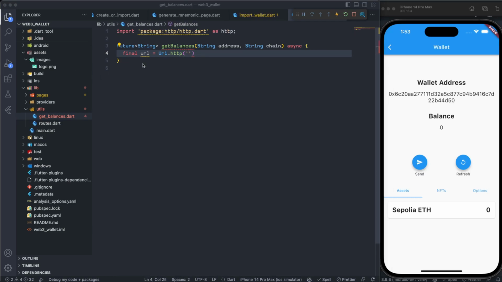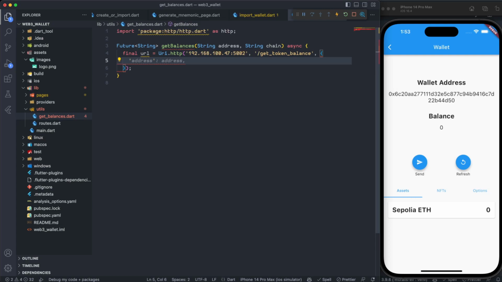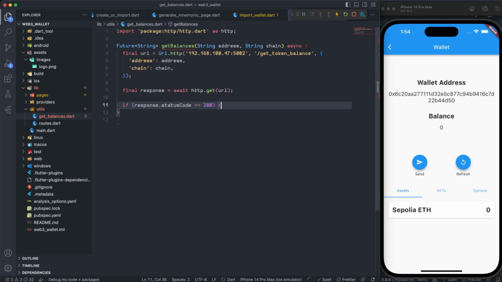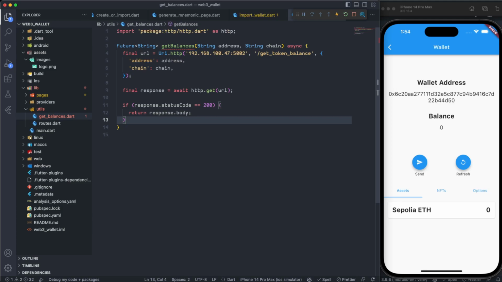Here we are going to send the URL of our server, the same we used on Postman. Then we have to declare the endpoint, which is going to be, of course, get balance. And we need to send over the information or the parameters. So I'm going to send over those here. Get token, the address is going to be equal to the address, and the same is going to go for the chain. Now let's create a response. Final response equals await http.get the URL. Now, if the response status code is 200, it means the response from the server is correct. I'm just going to return the response.body. And if something goes wrong, maybe we make a bad request, let's say else, throw an exception, failed to load data. Let's save this. And as easy as that, we have this function.